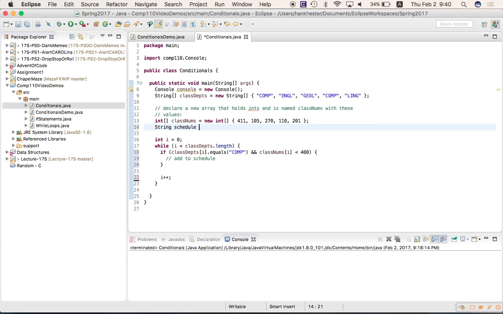So we're going to say the schedule is a string of classes, so string schedule, and we're going to make it empty to start when we initialize it. So let's go back into our while loop here and add this class department and class number, which together make our class, to schedule. So to do this, we just say class departments I plus, and then let's add a space there, and class nums I. And this will just add it to our schedule.